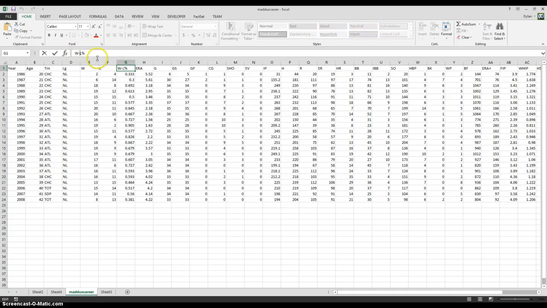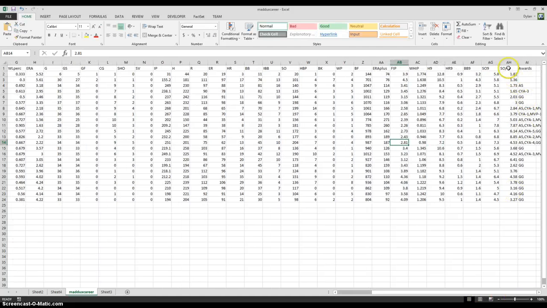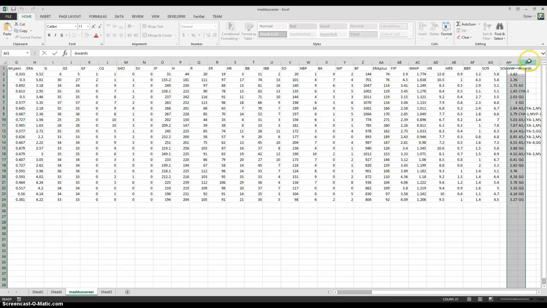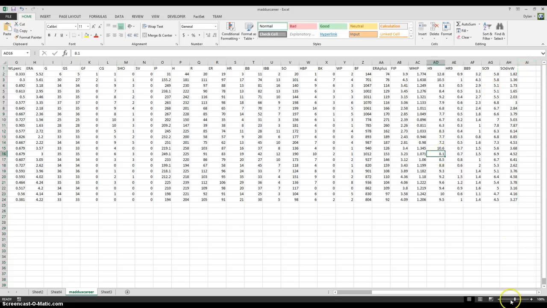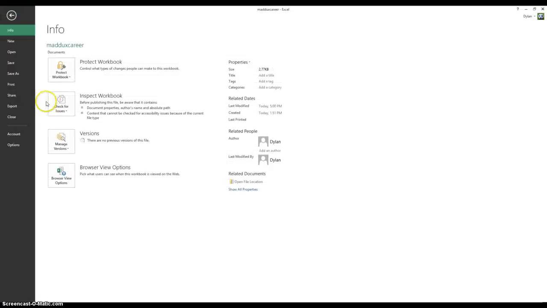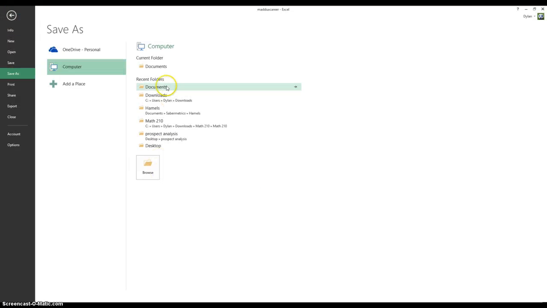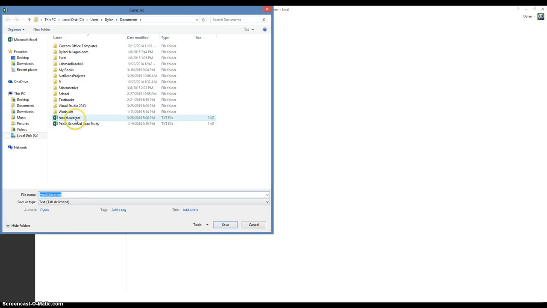Now I'm going to change this stuff. If there's a parenthesis sign, I usually just do %. If there's a plus for ERA plus, I will do ERA plus. And if there's a divided sign, I'm just going to do div. I don't need this award, so I'm going to delete that. And I'm going to save as documents. That's my working directory. Maddox career. I'm saving it as a tab delimited.